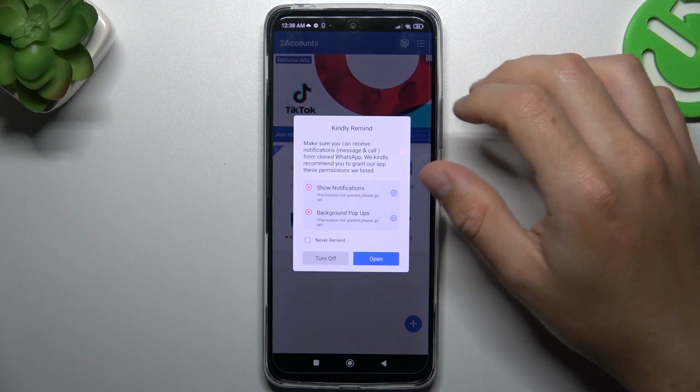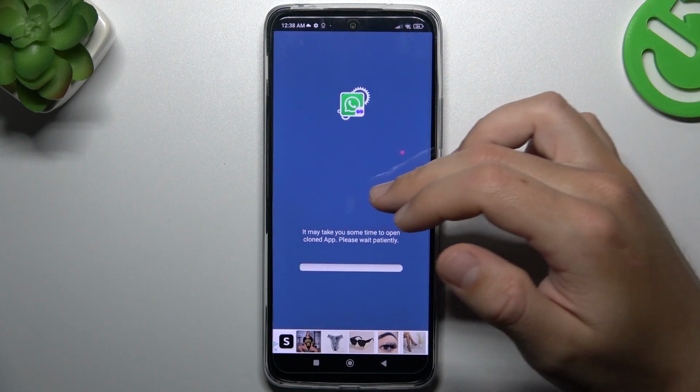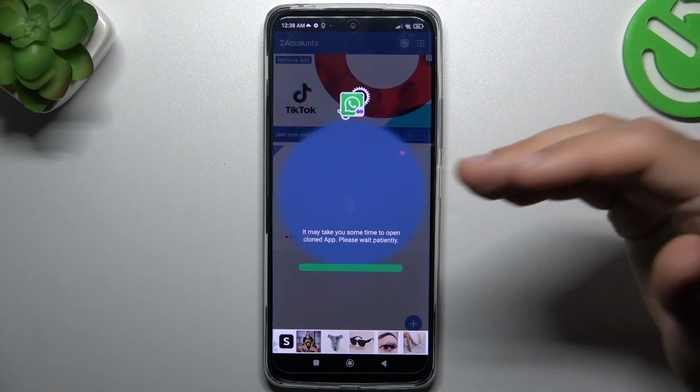Now click on the WhatsApp icon and the whole process starts automatically, and now we are creating the next WhatsApp app on this device. And this is how it works.